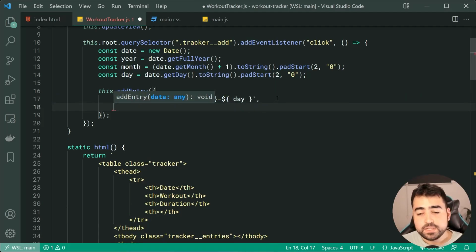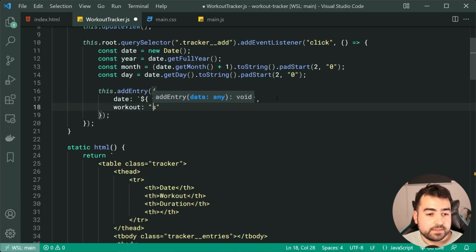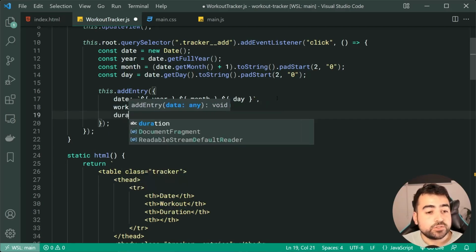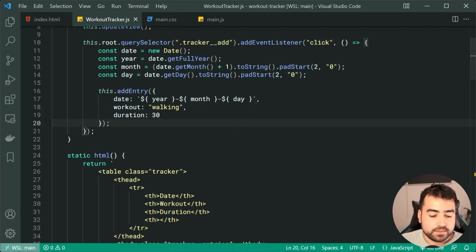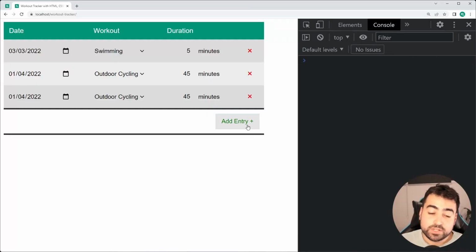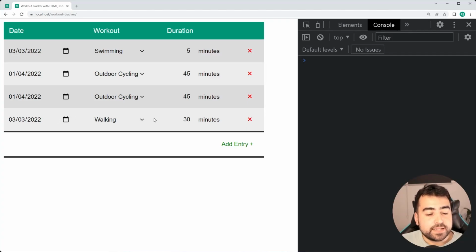Okay. Next property is going to be your default workout. Let's just make this walking, keep it basic. And the duration default is going to be 30 minutes. Let's save this, go back in the browser, do a refresh here, press add entry, and we get that default data saved to local storage. Hit enter, and we can see it stays right there.